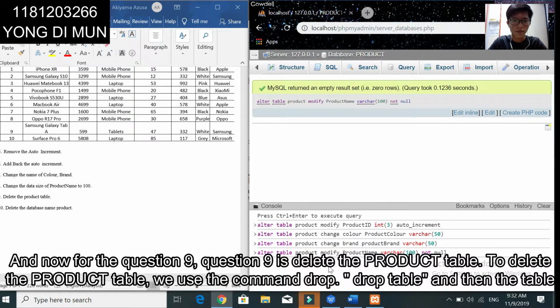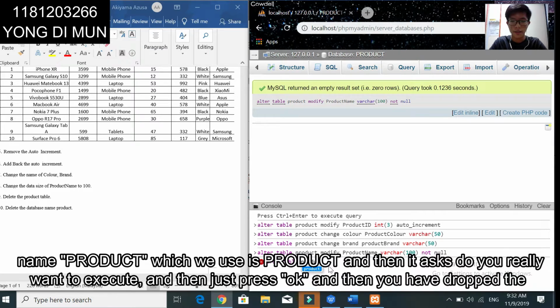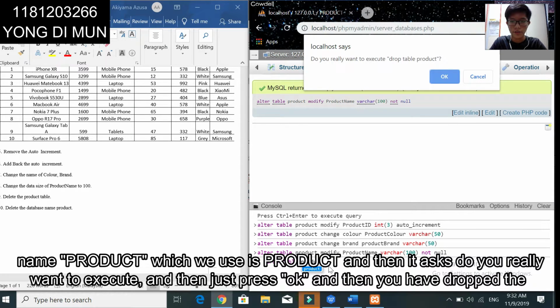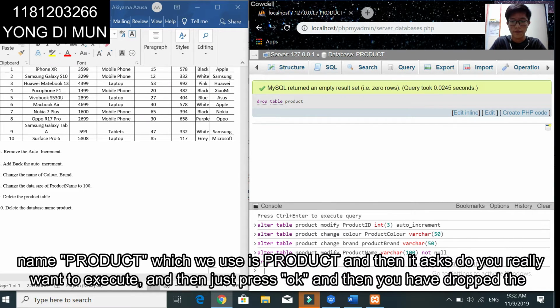And now for question 9. Question 9 is to delete the product table. To delete the product table, we use the command drop table and then the table name, which is product. And then it asks, do you really want to execute? Just press OK. And then you have dropped the product table.